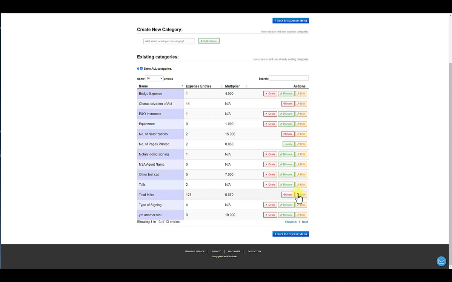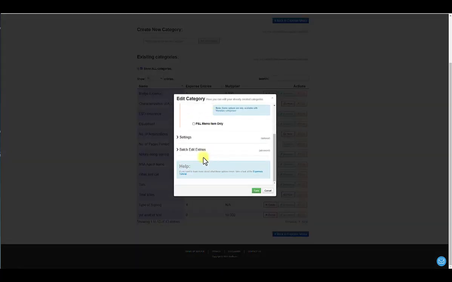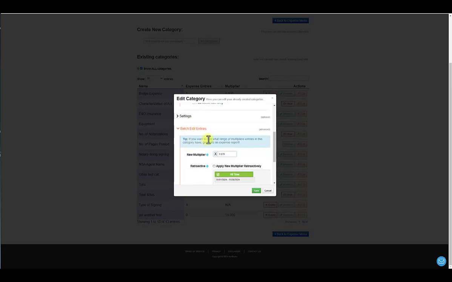The only part we didn't show you was this batch edit entry section. So let's say it's February 1st and you did 20 signings in January, and you realize, oh boy, I didn't change the mileage multiplier to match the new IRS. Let's say they go to 69 cents. So in this case, you would change it to 69 cents per mile, and then you would click this to apply it retroactively. Now, if you want to change every order in your account, then you would just leave this as all time.